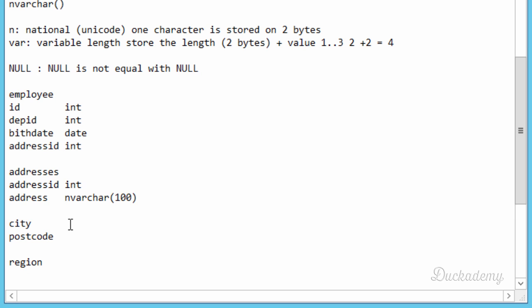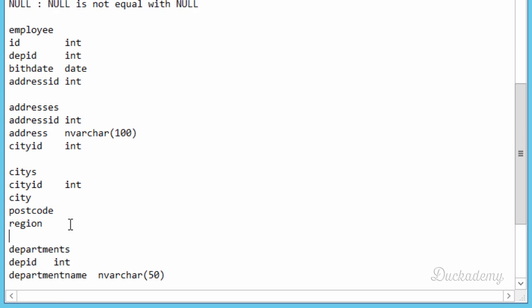Of course, I have to store the city and the postcode and the region as well. But again, if you add the city to the address table, most probably many people will be from the same city, so you have to write the city many times. So instead of it, we will use the city ID here, int, and put the city in another table, which will be called cities. And here we will add the city ID. It will be some integer type value. There will be the city name, that's the nvarchar. Let it be, for example, maximum 50 characters. Hopefully that's enough for a city.